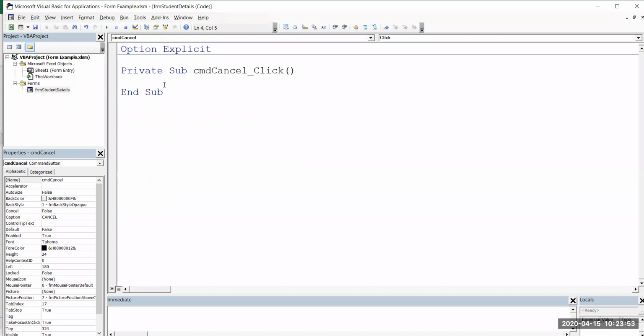So now I'm writing for the click event of this button. When the button is clicked, what should happen? When the cancel button is clicked, I need to unload the form. Unload means to close it. So provide unload and give the form name. It will take it.